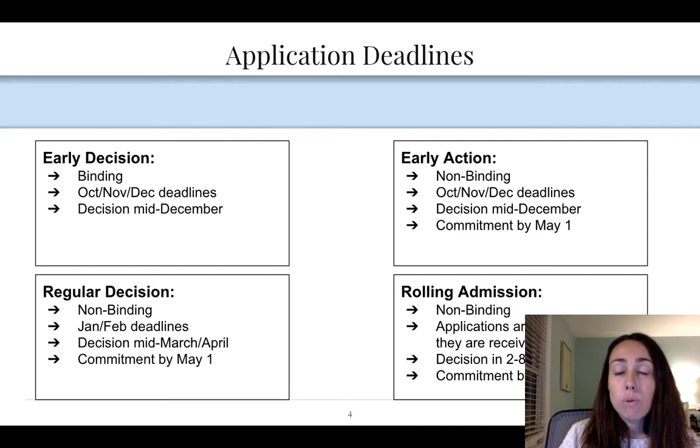Application deadlines. There are 4 main deadlines that you may come across. The first is early decision. So, this application deadline is a binding agreement between the student applying and the college. Essentially, the student is letting that college know through a contract they sign at the same time that they're applying to the college, saying that this college is their first choice, and if admitted, they will be attending. Typical early decision deadlines are in October, November, or December, with November 1st or November 15th being the most common. Typically, students will hear back by mid December.